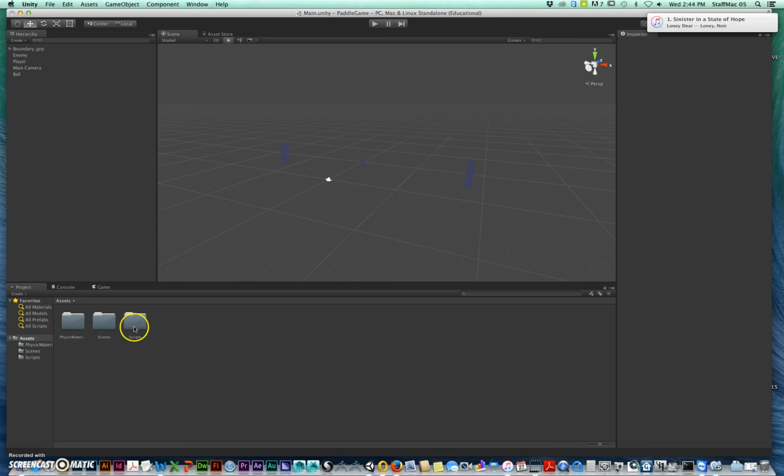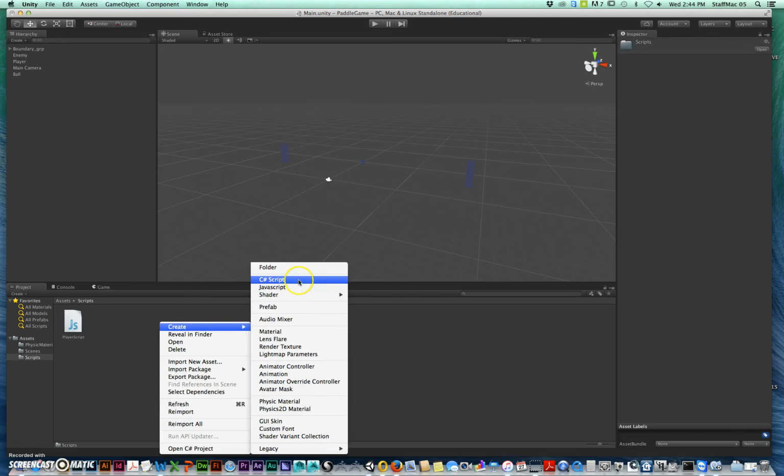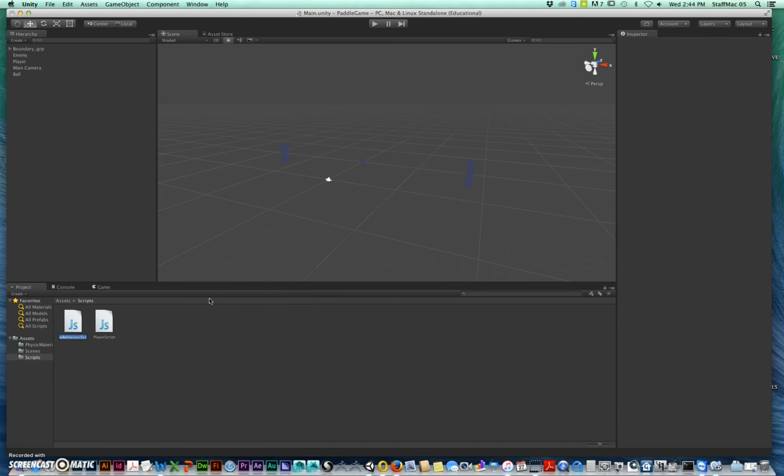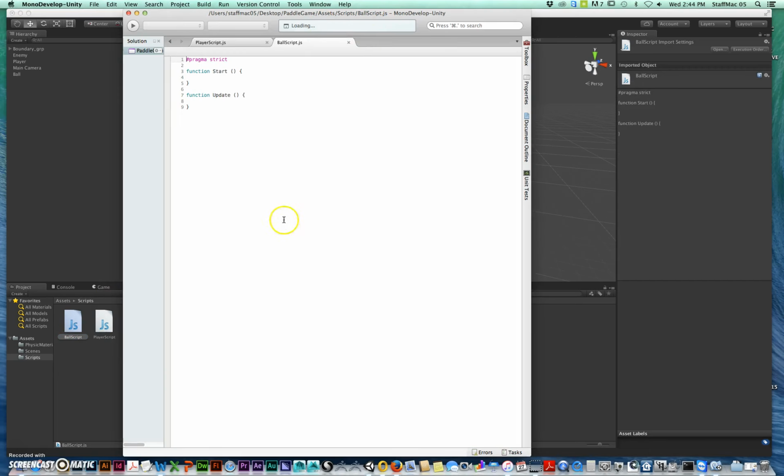I'm going to back up, go to my scripts, because I need something that's going to drive this, right? So I'm going to right click, create, and we're going to make a JavaScript. And this is just going to be called the ball script. Beauteous. Open that up, and it's going to give me my typical stuff that you normally see. Great.